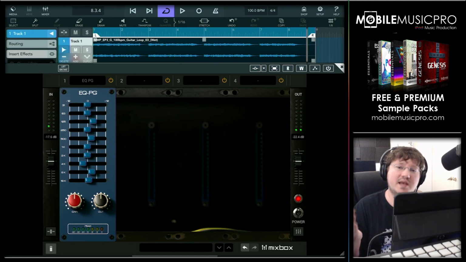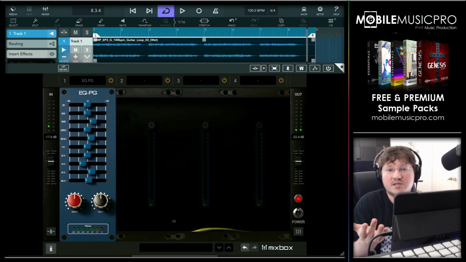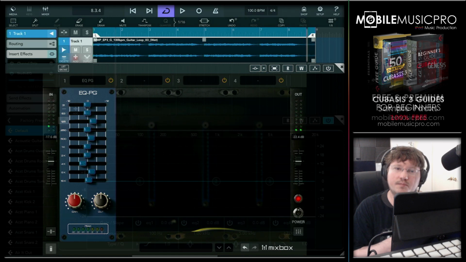It becomes a case-by-case basis because you really have to take all sorts of different things into account, including the rest of the mix, the genre, the BPM, and so forth.